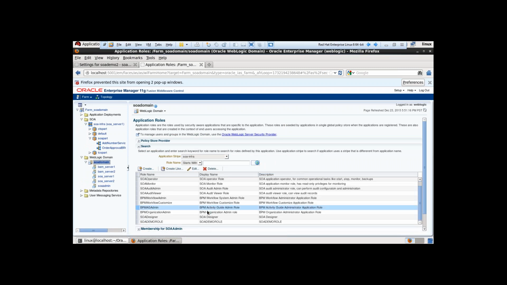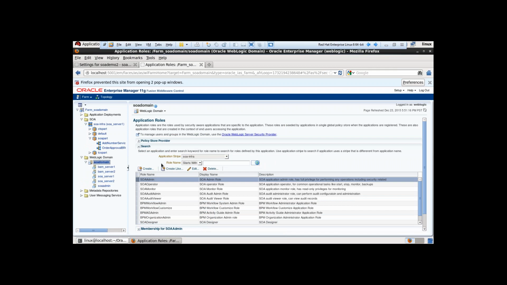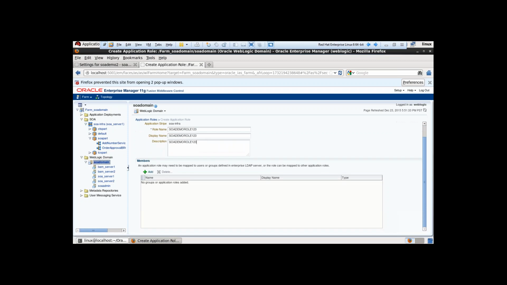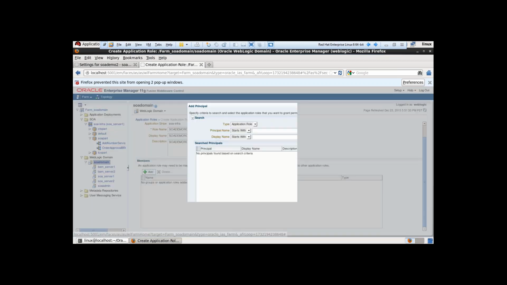Application policies, these are all the application policies. So what you have to do is click on create, provide the policy name, and just select, and the display name is also the same, then the description, then add members.